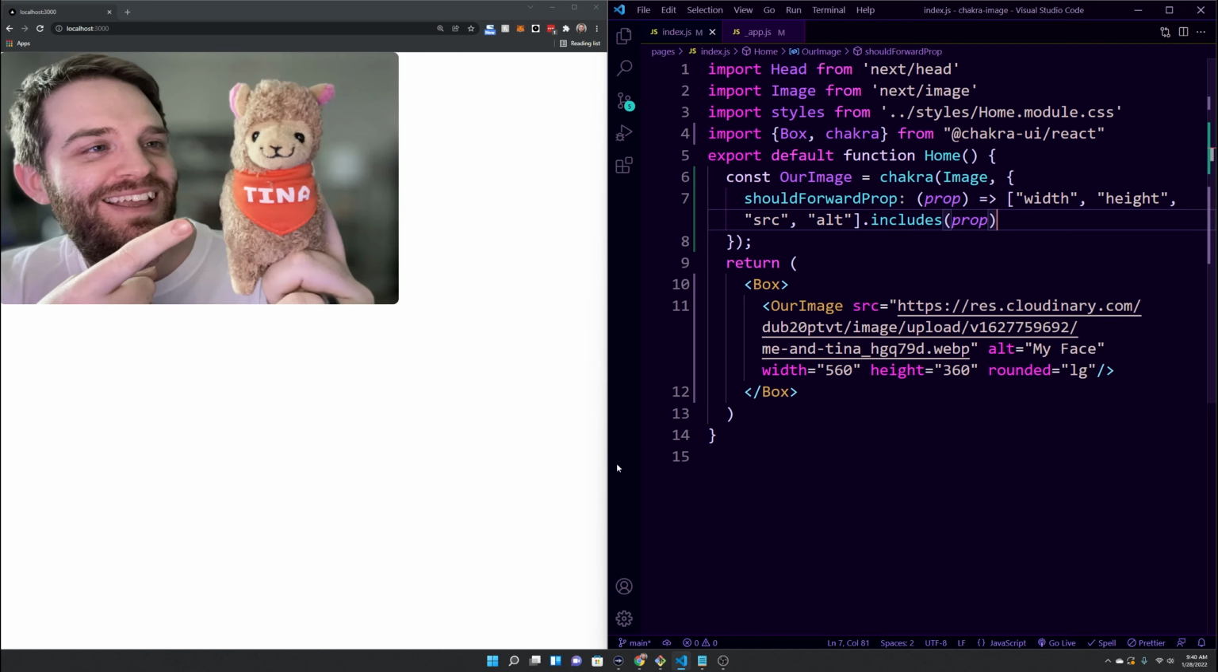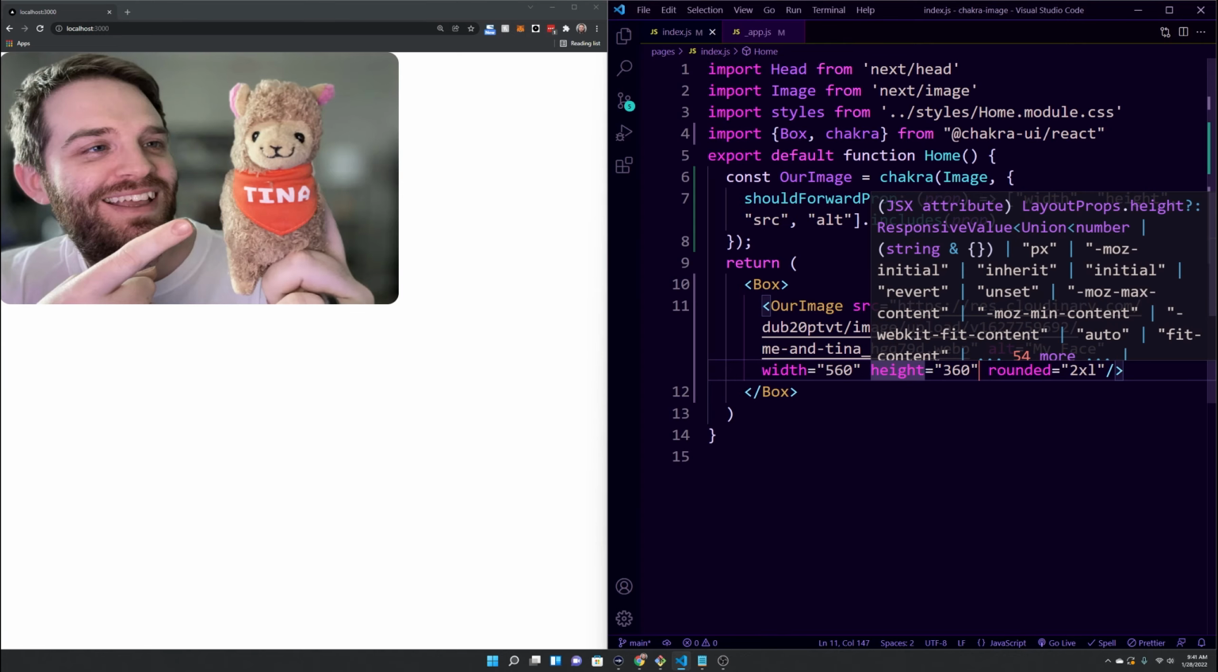If we hit save now, you can see the image is here, and you'll notice that the corners are rounded. I've managed to do that by selecting rounded is large, and we could make it even more by doing 2xl, and now they're even more rounded. And as you can see, any of the properties that Chakra has, I can now pass along. So that's how you use Chakra UI and Next Image together to create an optimized image with Chakra styling.